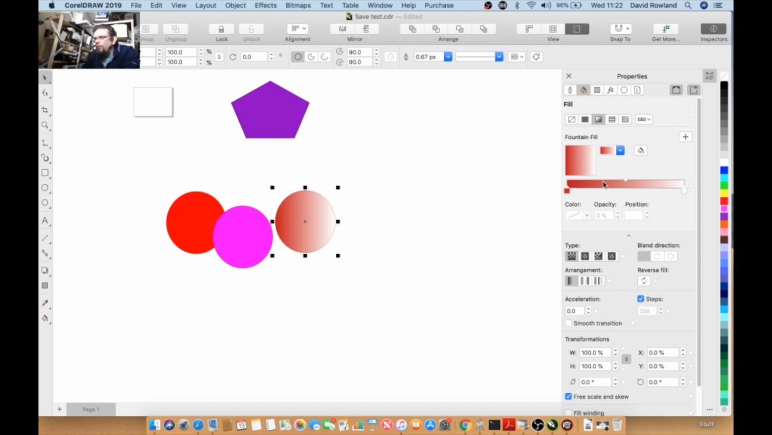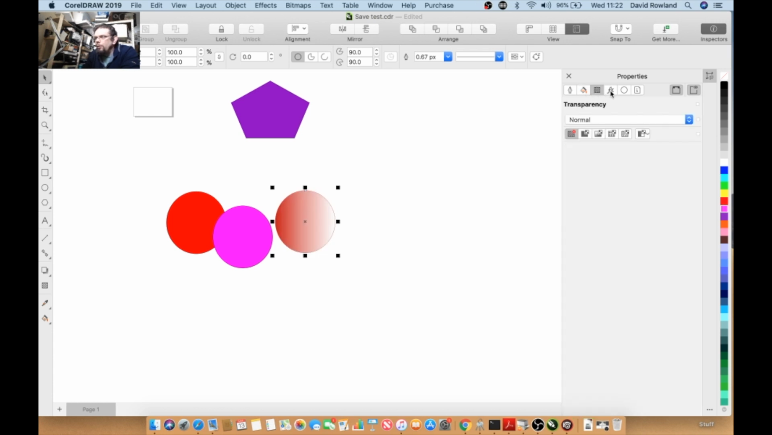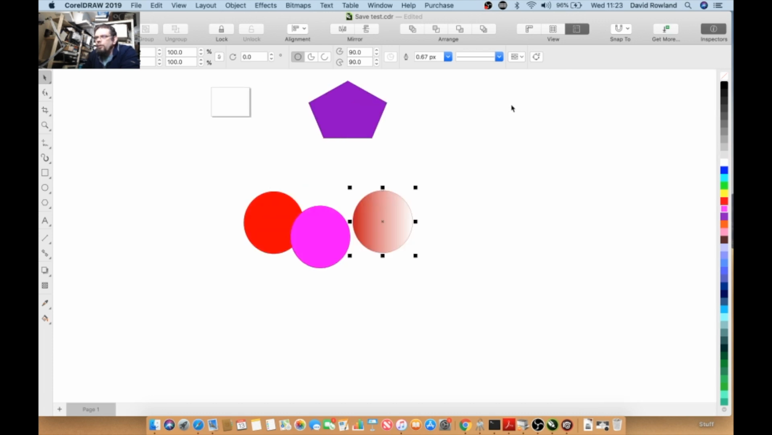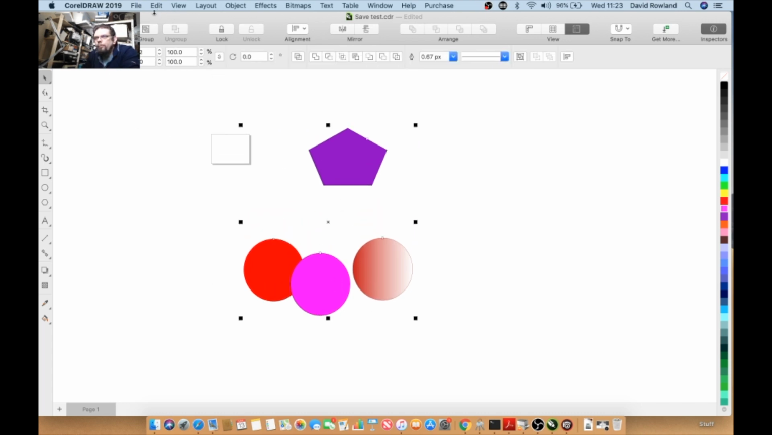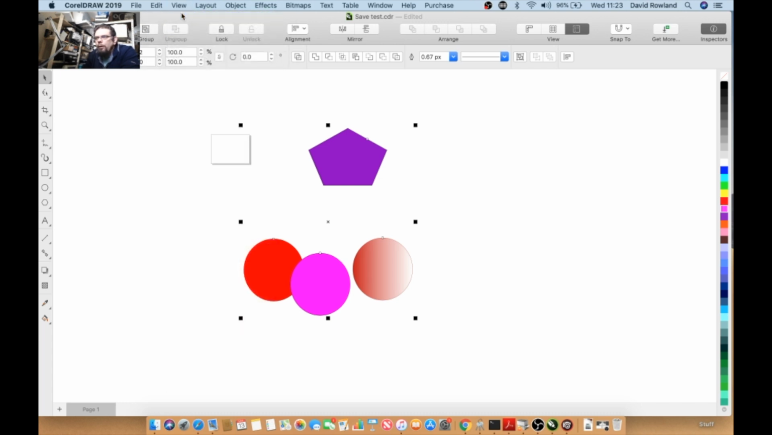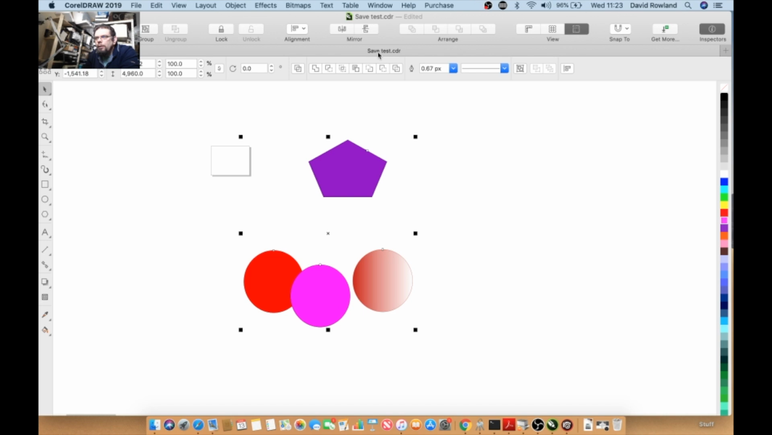And you can do rainbow tints, which is all looking pretty fab. You can control a lot from here. Close that down. A bigger space. Right, what else have we got? Show tab bar. Okay, that's alright.